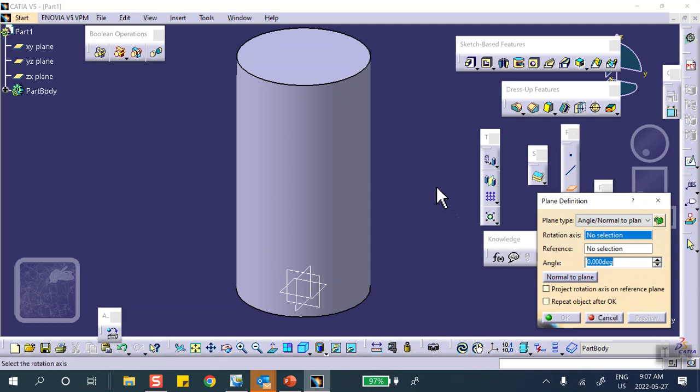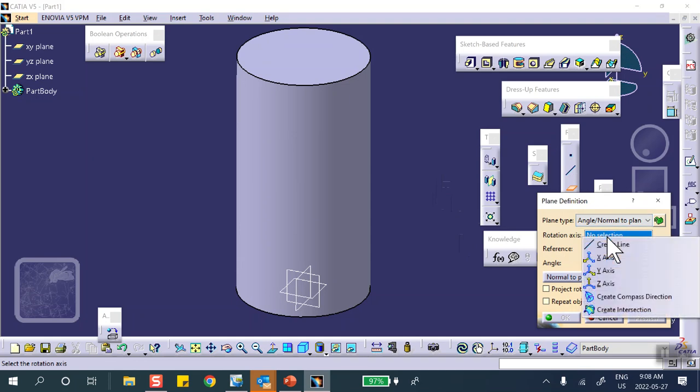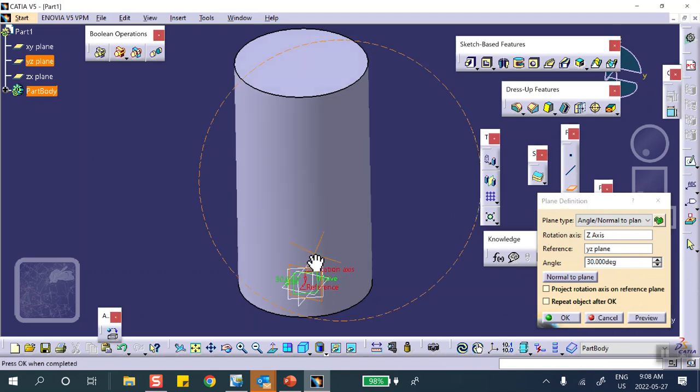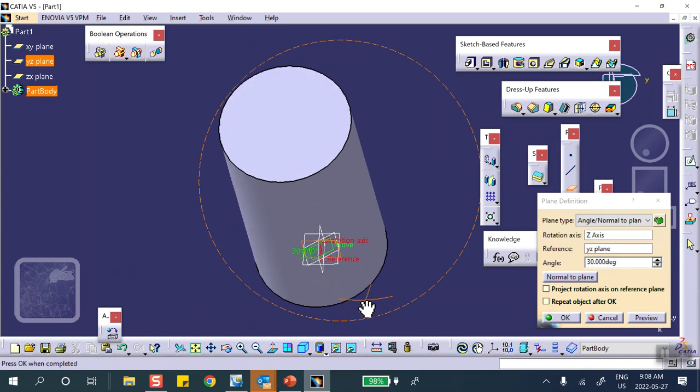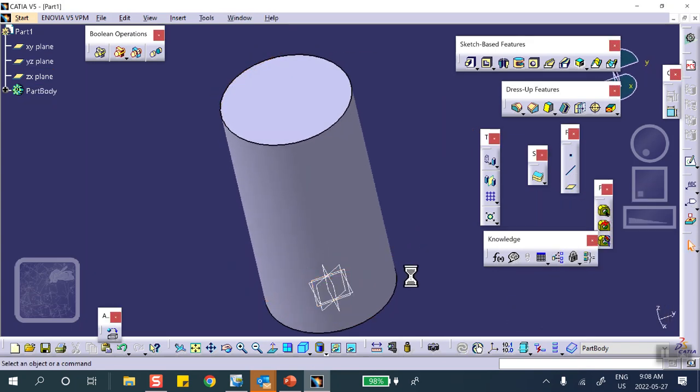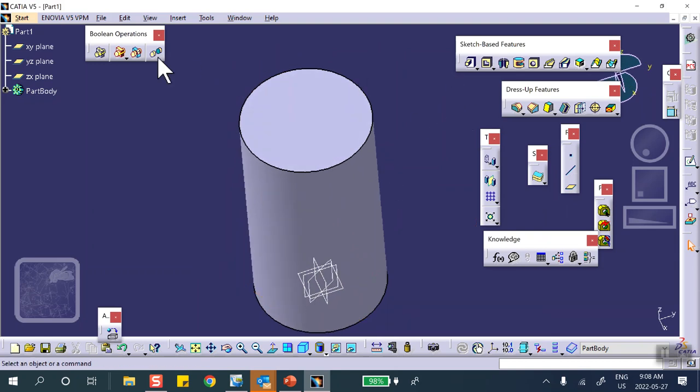Angle, something with angle. Okay, so it says what is the rotation axis? I'll say Z axis. What is the reference? So for example, 30 from, I don't know what I picked here, YZ plane. And I'm going to put a 30-degree here. So you can see that it actually created a plane at 30 degrees to that. And I'm going to use that for cutting purposes later on. See this? Okay, now get the split.